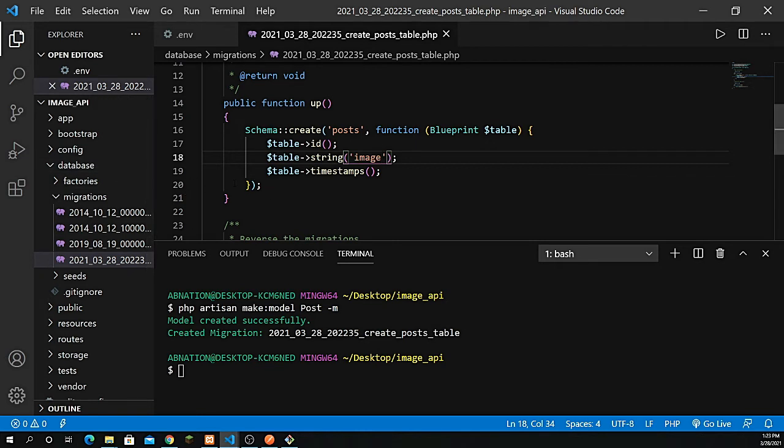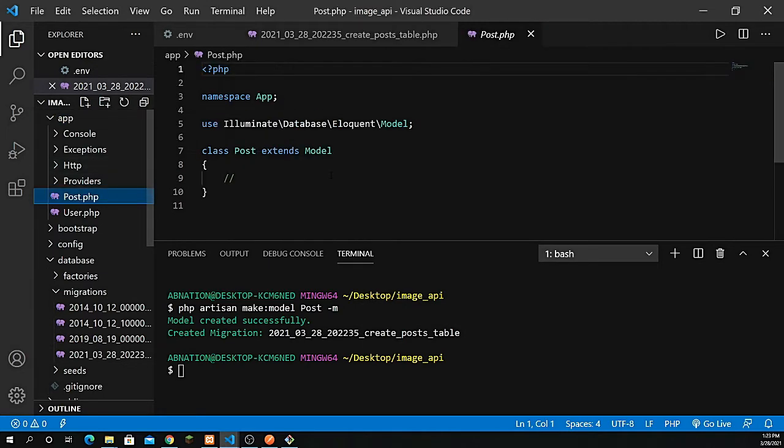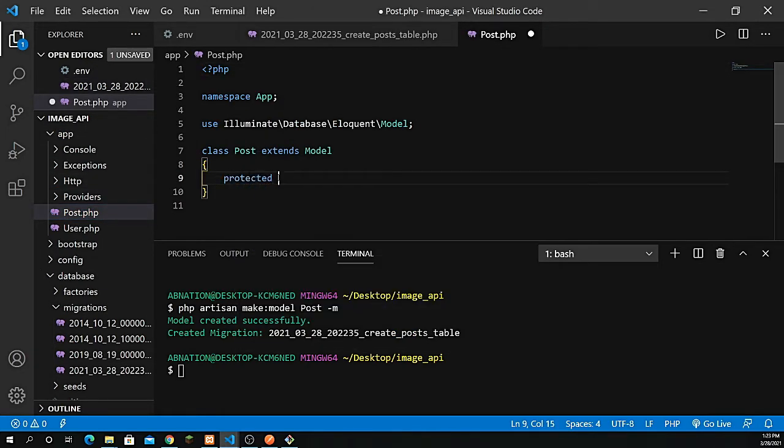Let's also define the fillable property. Whenever you define a new field, you also need to define it inside your model class. Let's go inside app and Post.php, and define protected $fillable equal to image. All right, that's it. And let's run the migration with php artisan migrate.